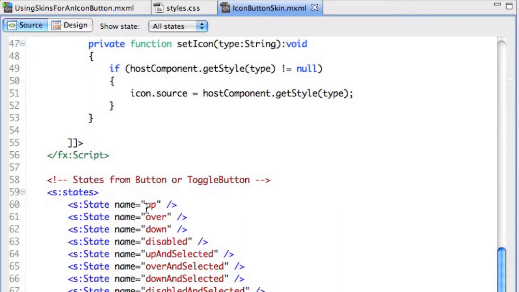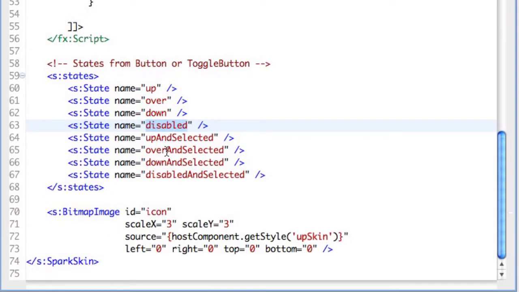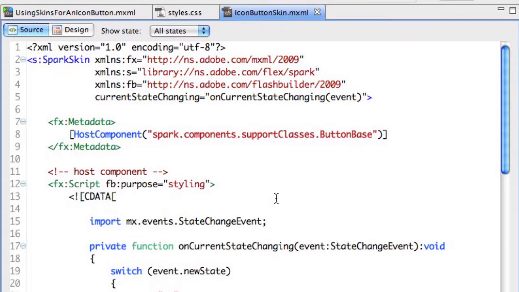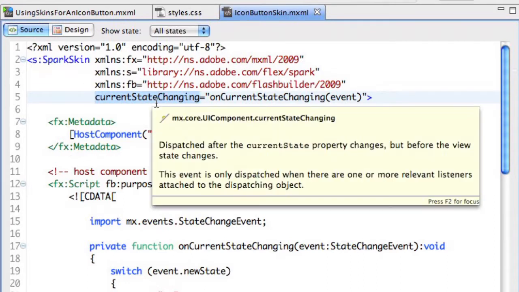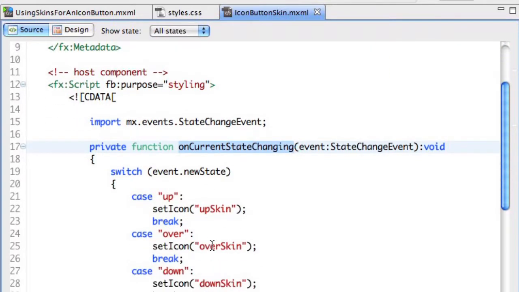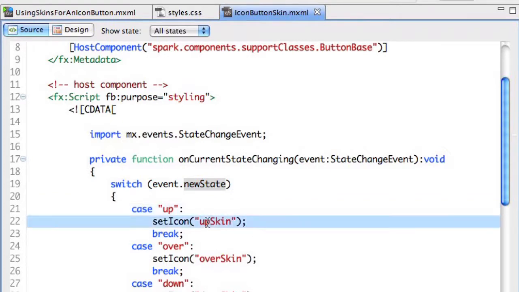The next thing I need to do is note that this host component has states. Our button states are those things that we want to change with different images. So up, over, down, disabled, and then the added ones for toggle button: up and selected, over and selected, down and selected, and disabled and selected. Then what we need to do is put an event listener on when these states change. So we hook into this event, current state changing. In our event, we listen and then check for this new state. If it's changing to the up state, we want the icon to change to our up skin.